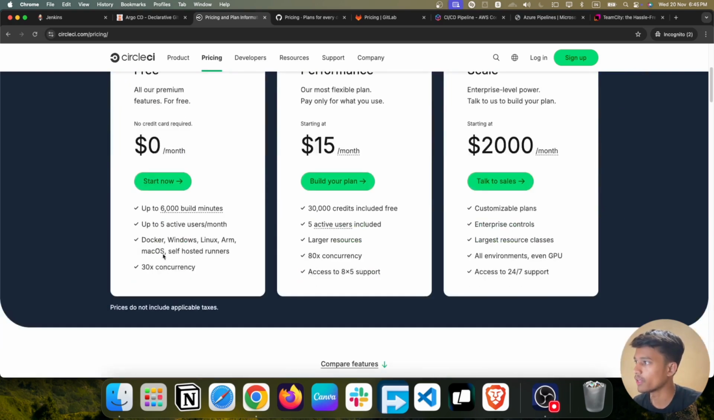They offer a very good plan, $0 per month, with 600 minutes and 5 active users, and it offers a self-hosted runner, which means you can go for Docker, Windows, Linux, or ARM-based macOS. If you're building a pipeline, you can use that directly. If you have a Docker image, it automatically pulls that Docker image, builds it, and tests it on their server. All the machines are run and managed by CircleCI.